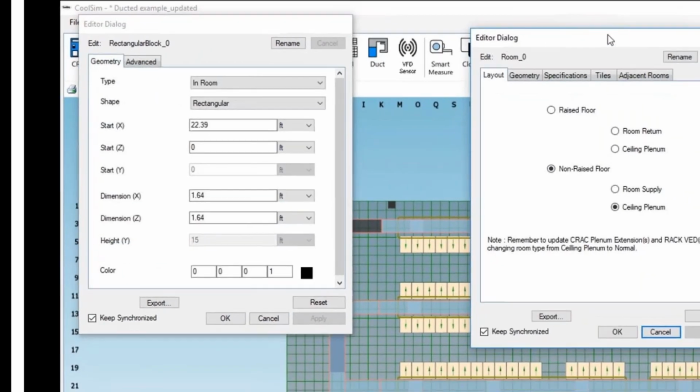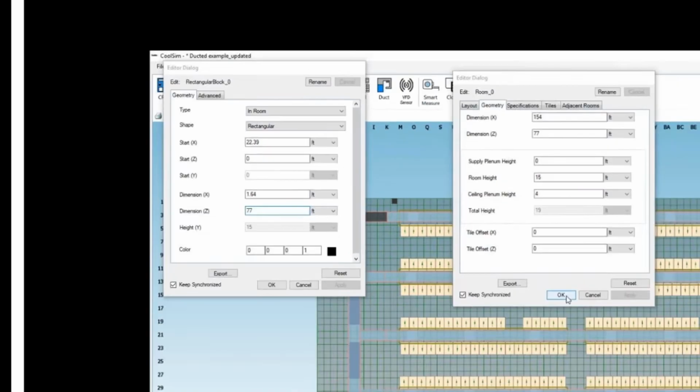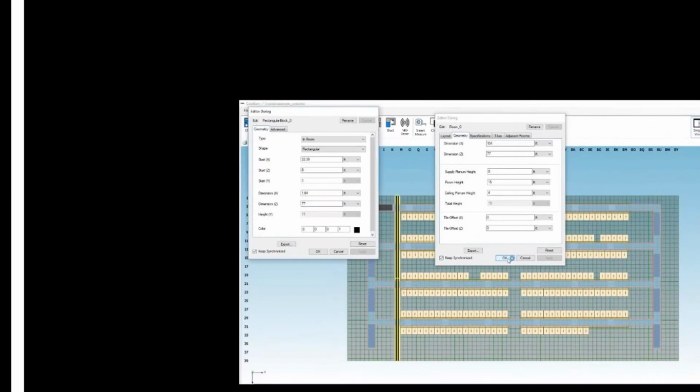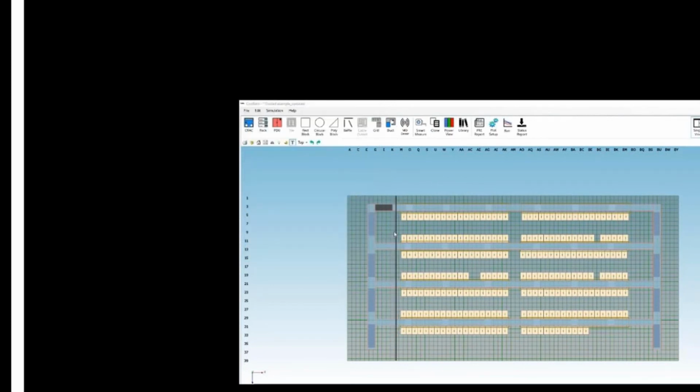Now, I also want to make it the length of the room, and I can't remember the length of the room, so I open the room editor. You can have multiple editors open at the same time. And so you just say, okay, the room's 77 feet in the Z direction, so I go ahead and put in 77 feet. Boom, there's my partition that's going to separate the crack units from the room itself. I'm going to change the width a little bit here to be 6 inches, just because I don't need it to be so big. So there's my wall.